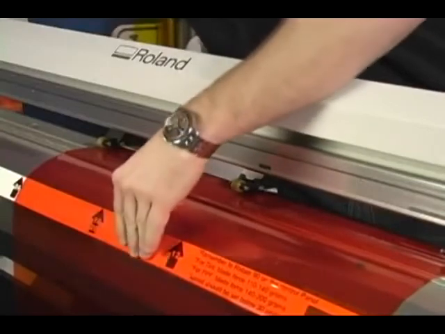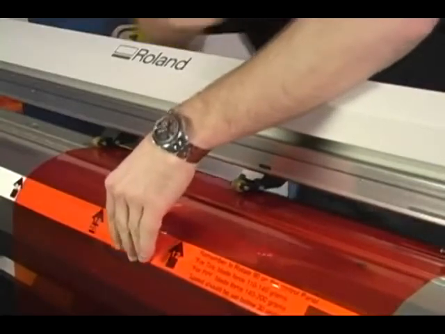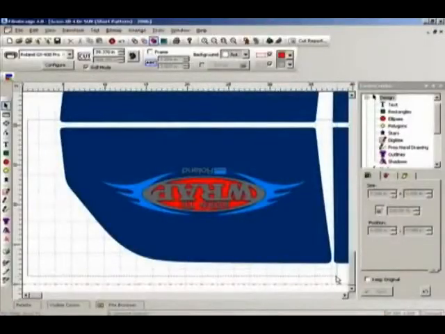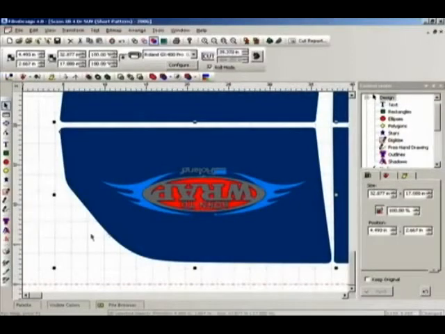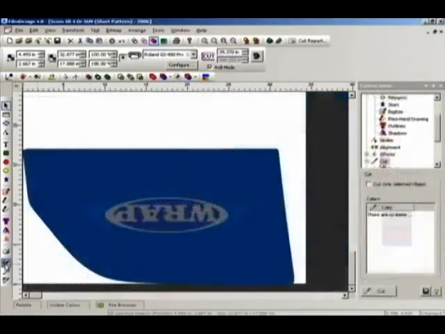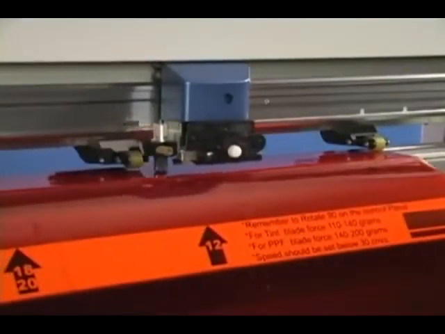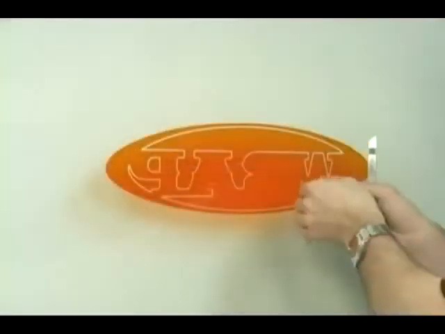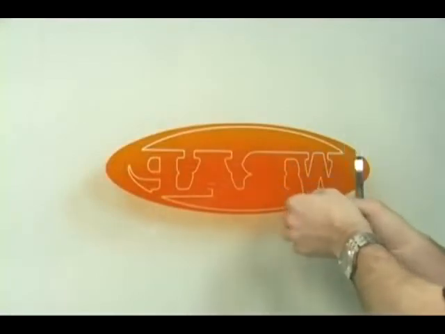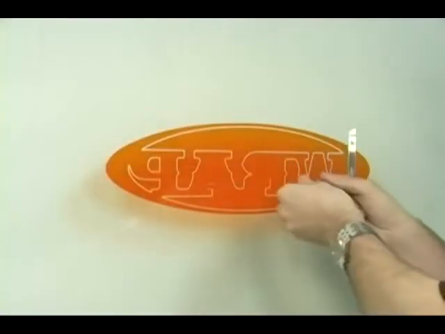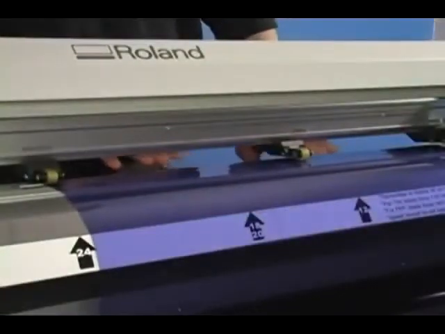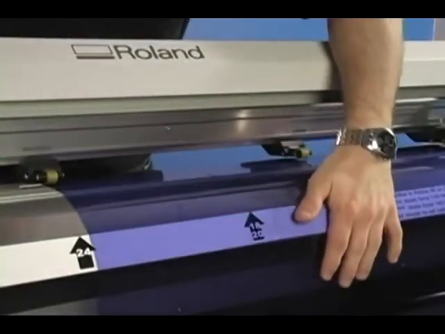Load the desired color of film. Just as you did in the template layer, select both the pattern and the graphic and send them to the cutter. This time, you will weed out the background color and leave the graphic. You can create multiple layered designs by repeating these same simple steps.